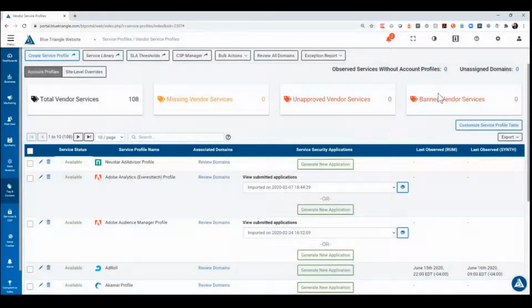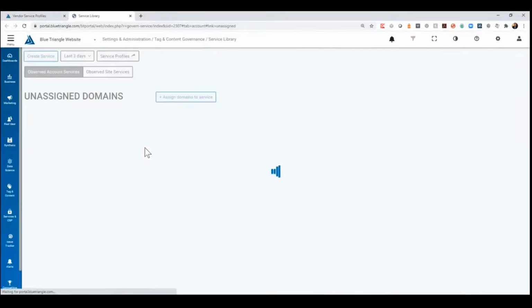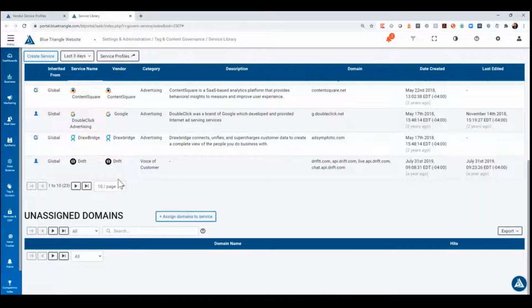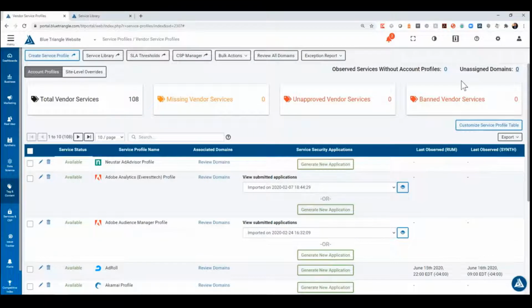Now, the unassigned domains, likewise, if we haven't detected a domain from our global library, this number is going to show up as greater than 0, and you can actually go in and categorize or add these domains to a service. Now, this is something we actually are always doing. We manually curate all of these domains, so this number should be 0 for you, and if it's not, feel free to reach out to us and let us know, and we can get them assigned. Otherwise, you can go in and assign these domains to services yourself.